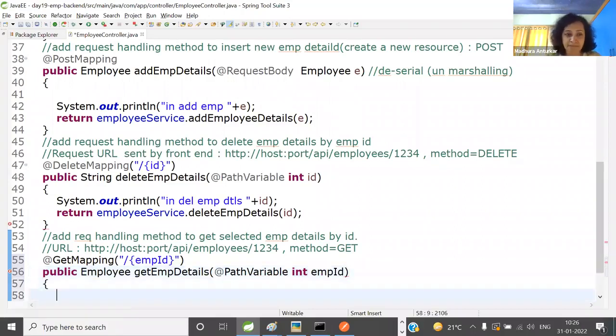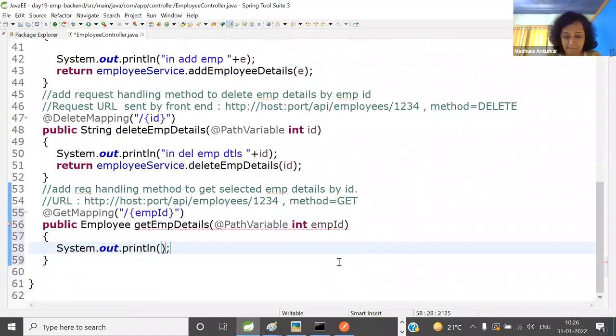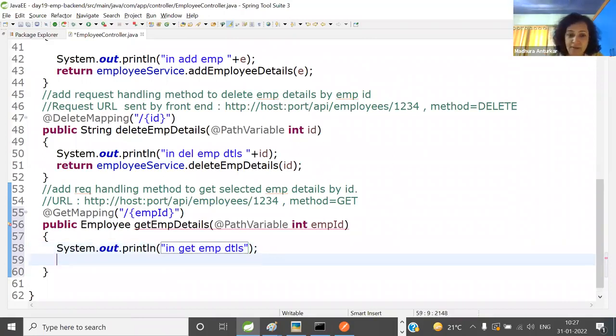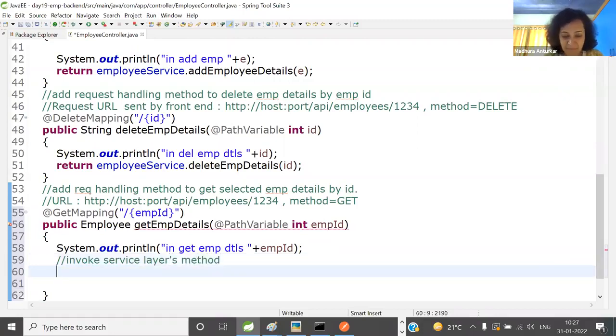And here, add the debugging. Later, I'll show you. There is a Simple Logging Facade for Java, SLF4J, the logger framework, and we can keep logging messages instead of SOP. So this is this. And yeah, I want to display whether my employee ID is reached correctly from front end to backend. And now, as usual, invoke the service layer method. Correct? So let's do that.